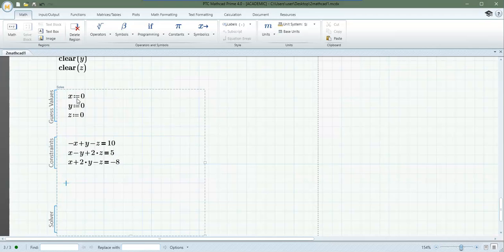Now here, use the find command, x, y, and z, then the equal sign. So here's the solution for this system of 3 unknowns, 3 equations. So x is negative 14.333, y is 10.667, and z is 15.